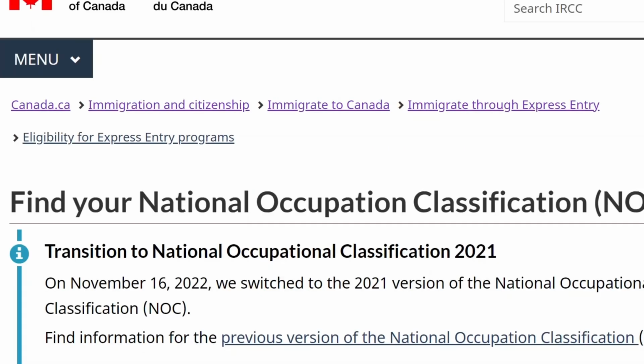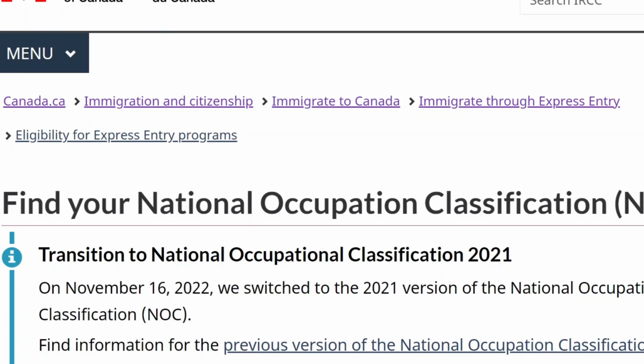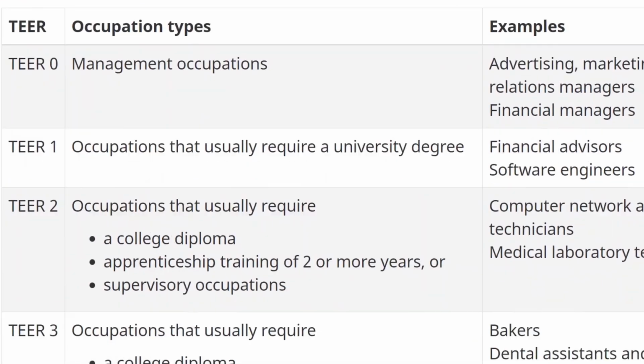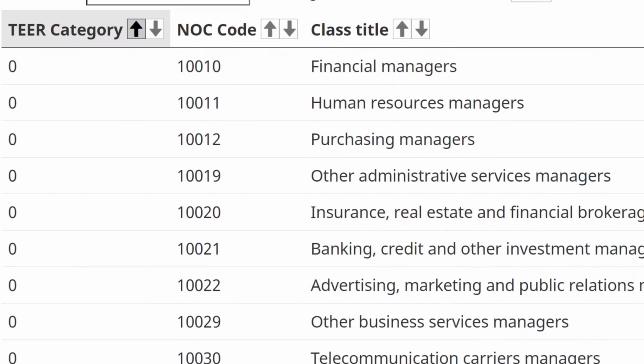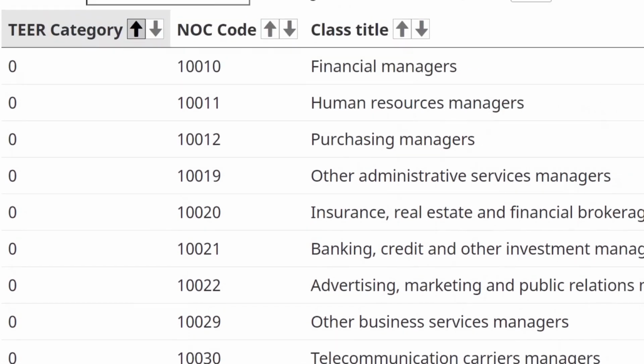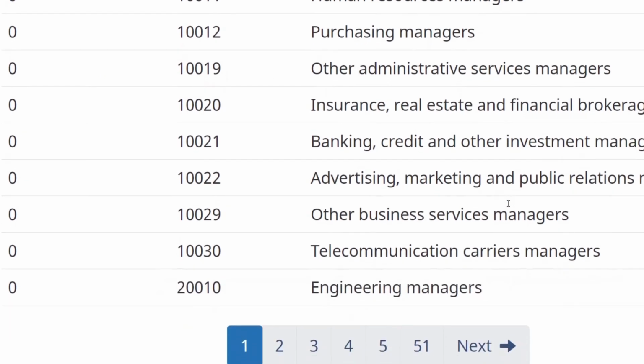To continue the video, this is the place on the Canada immigration website where you can check out what your NOC code is. I will drop the link in the video description, but if you go to the page and then go down, you will see where you can find the NOC code for all of the jobs. So you would need to check out what your job category is and then see the respective NOC code. It's a lot of pages, so you need to go from one page to another until you can find your own NOC code.